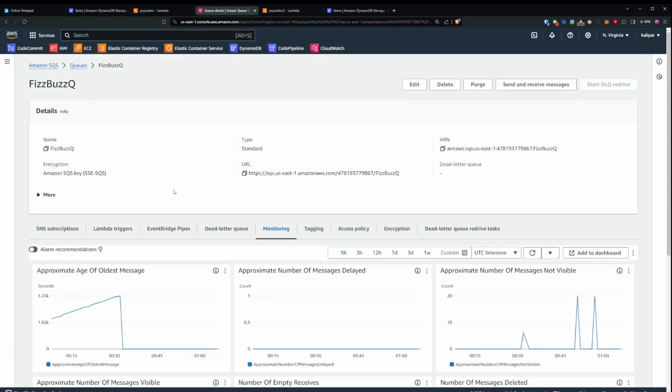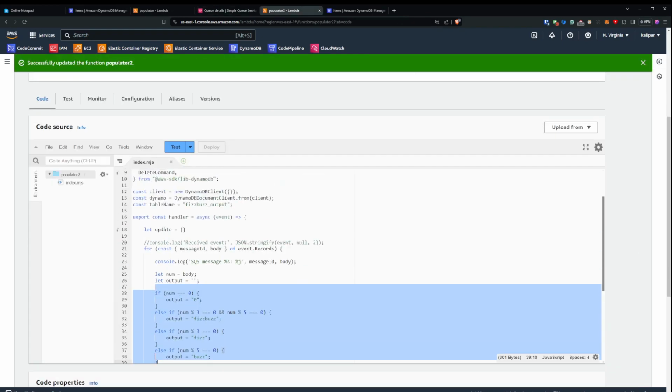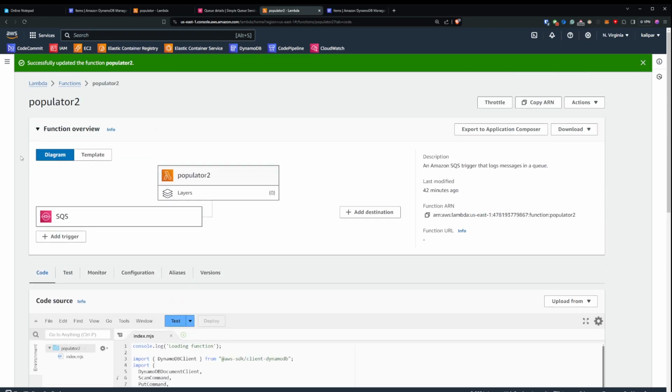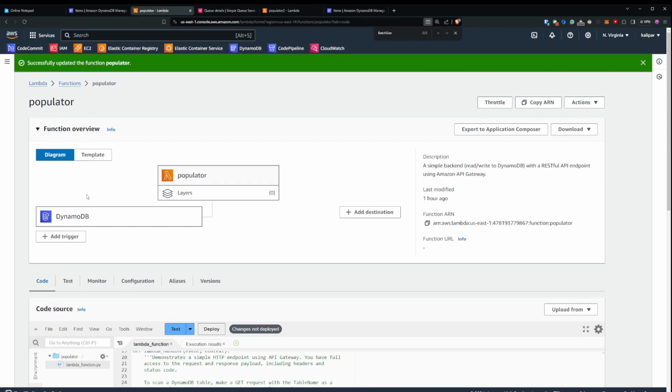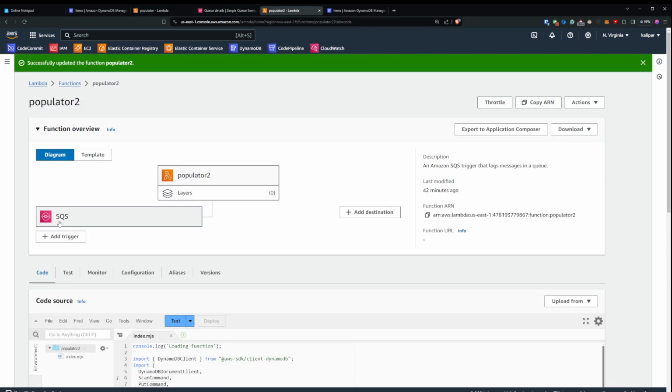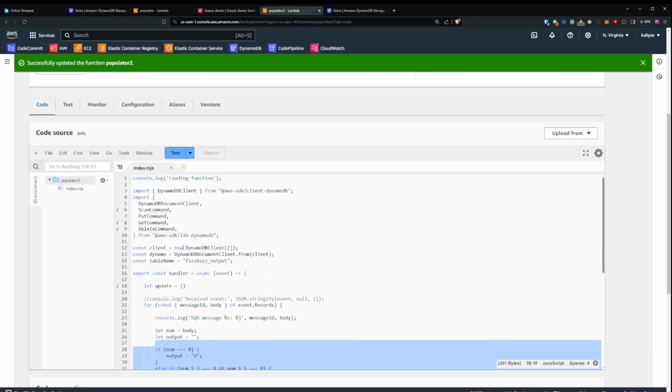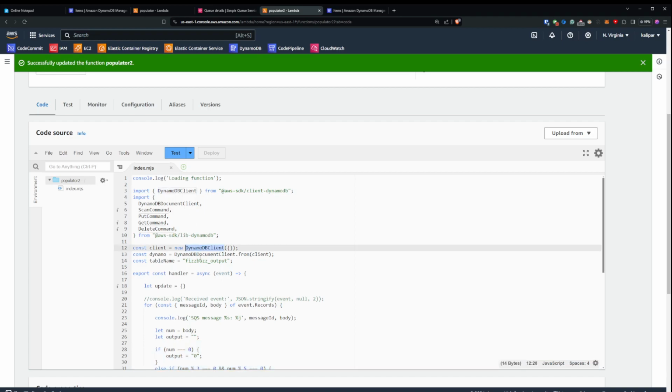SQS, it's exactly what it is. Nothing to explain over here. In terms of the trigger for SQS, I just want to show this part. Lambda function 1 triggers from DynamoDB. Lambda function 2 triggers when SQS is not empty. The batch size I used is 20. So we have our DynamoDB.